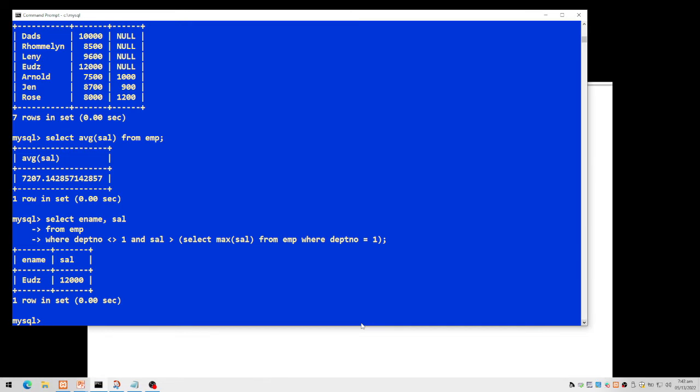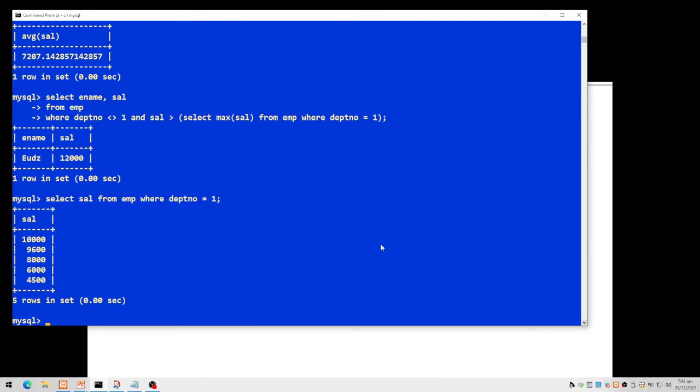So again, this one returns a single value, but we can have another solution, also a subquery. Let's say, for example, I didn't use max salary. I just use select salary from emp. So if I do that, the query will return several values. So let's try that, select salary from emp where deptno is equal to 1. So that will return several salaries.